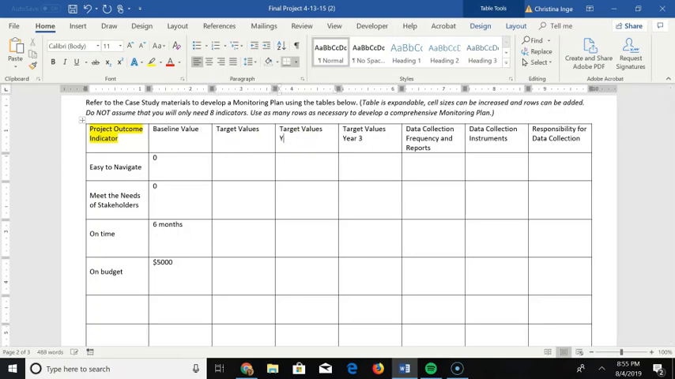So let's get rid of year 1, year 2, and year 3 because this was not a multi-year project. And instead we can put whatever timeline intervals make sense to you. Let's say target value month 1, month 3, and then month 6.